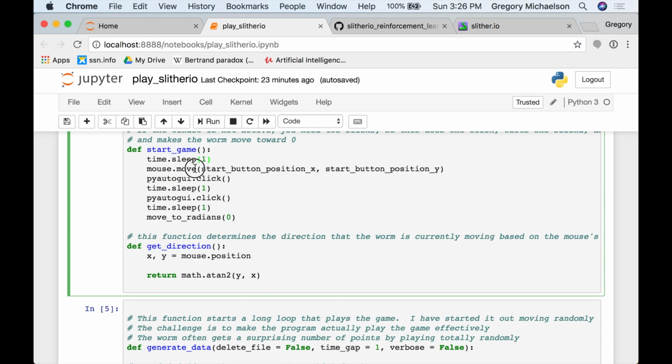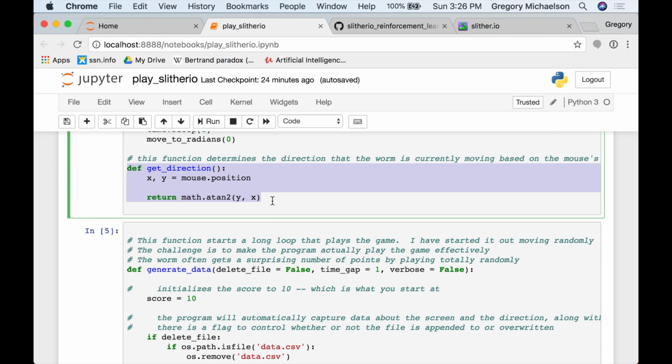We'll sleep for a second, and then you got to click, right? So you want to move to the start position of the start button and click, but the window may not be active. So I'm going to go ahead and put an extra click in there so that you can make the window active and then start the game. And then this function just gets the direction that your worm is currently moving in, based on your mouse position, right? So you use this when you start capturing data. Okay, and that's everything that you need to control this worm and to read your score out of the game.